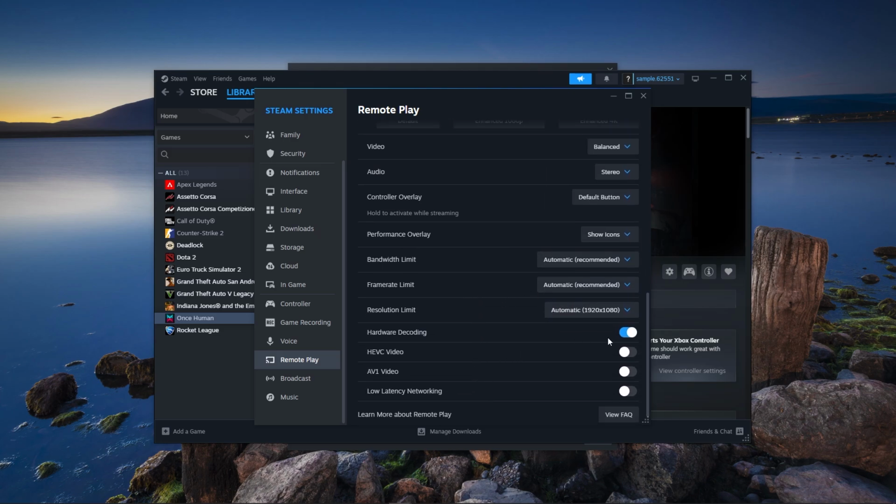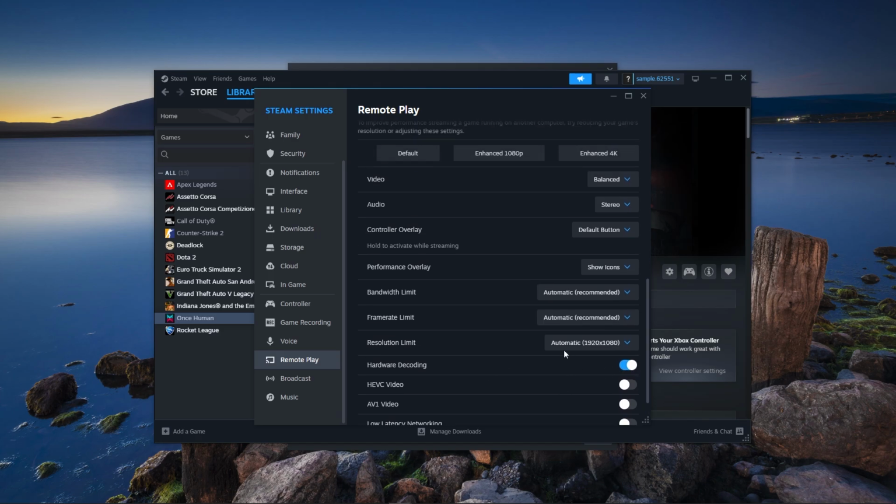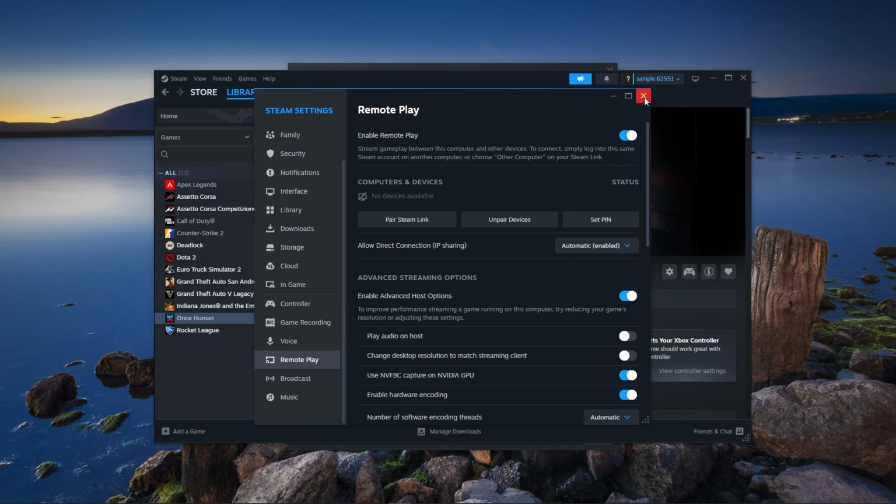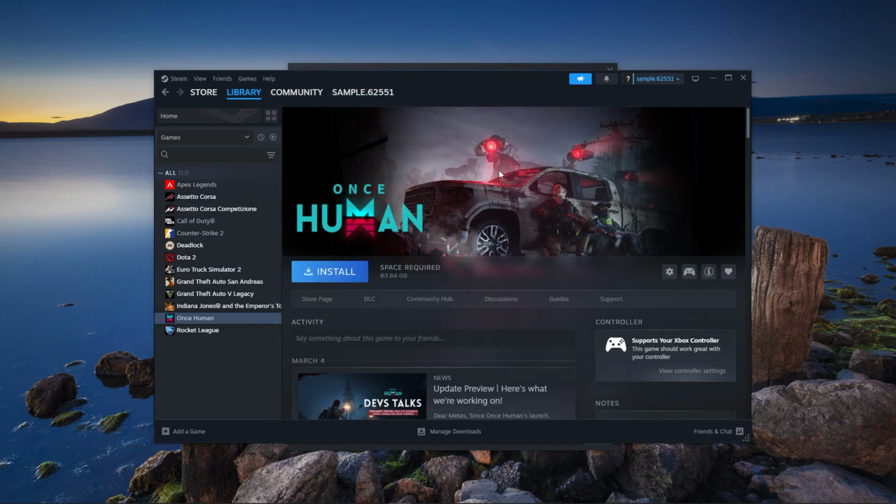Ensure hardware decoding is enabled. Close the settings window, restart Steam Remote Play and test your connection. You should now experience smoother gameplay.